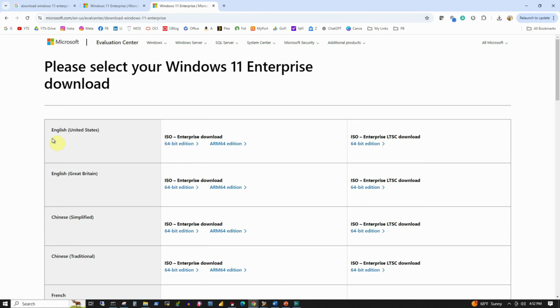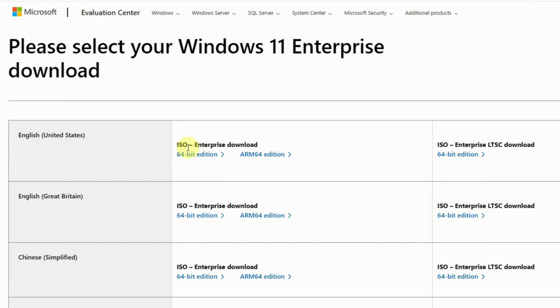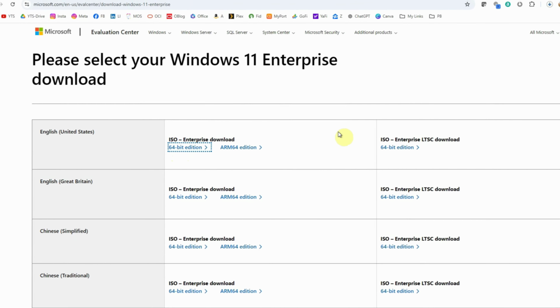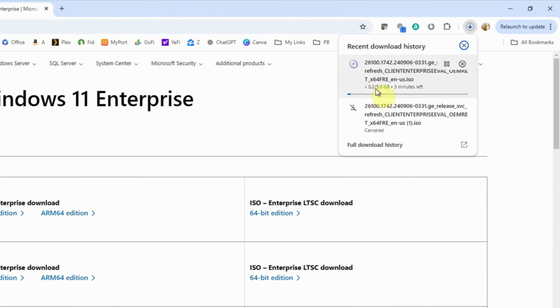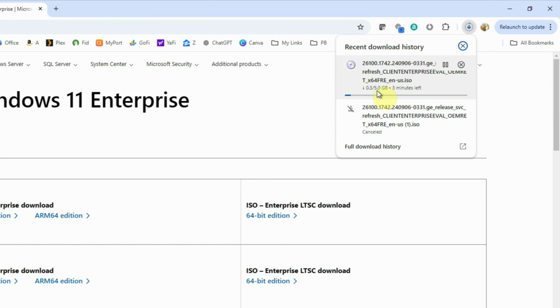Then in this screen, under the English United States ISO Enterprise Download section, I am going to select this 64-bit edition, click on that link, and the download will immediately start. And if we click on that, we'll be able to see that the size of the download is around 5 gigs, which is going to take 3 minutes for me. Based on your internet speed, this time will vary.